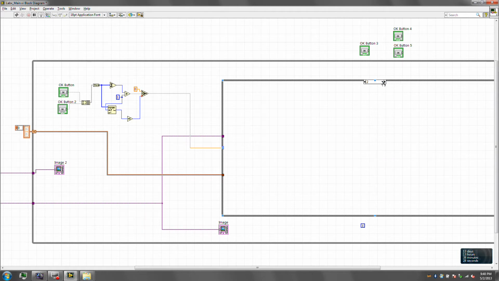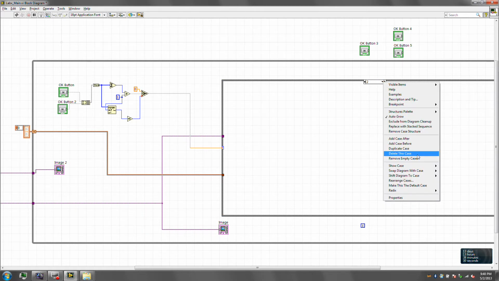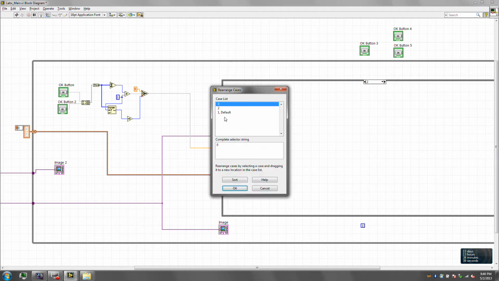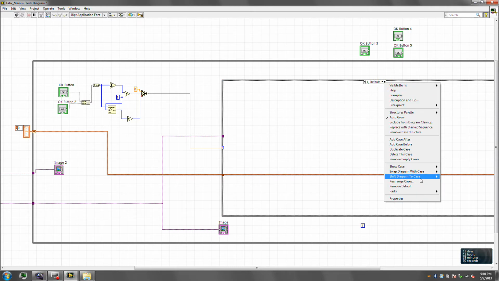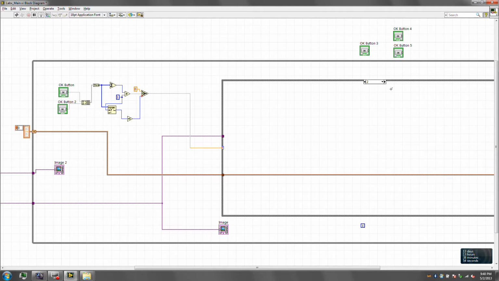Oh no, can I rearrange? Swap diagram with case. Okay, shift diagram to show case, rearrange cases. There we go. So let's take the 2, sort 0, 1, 2. Okay. Now I'm going to take the 1 and shift diagram case to 2.